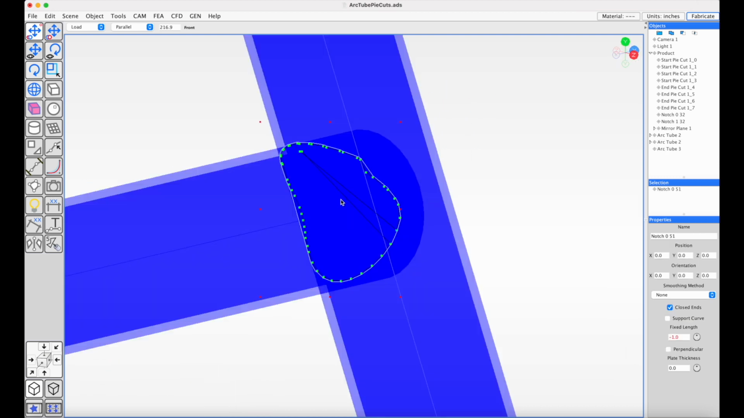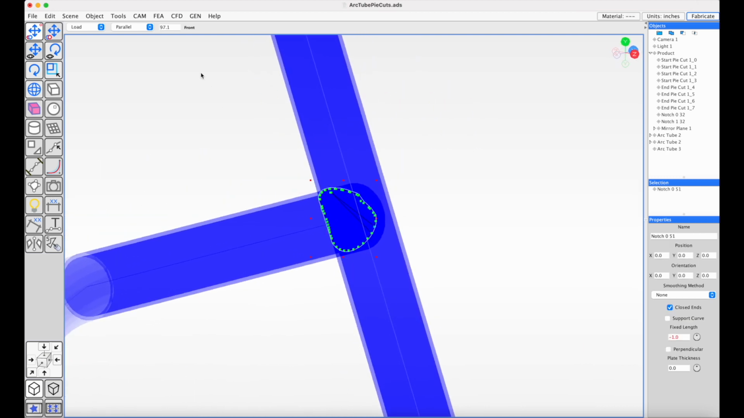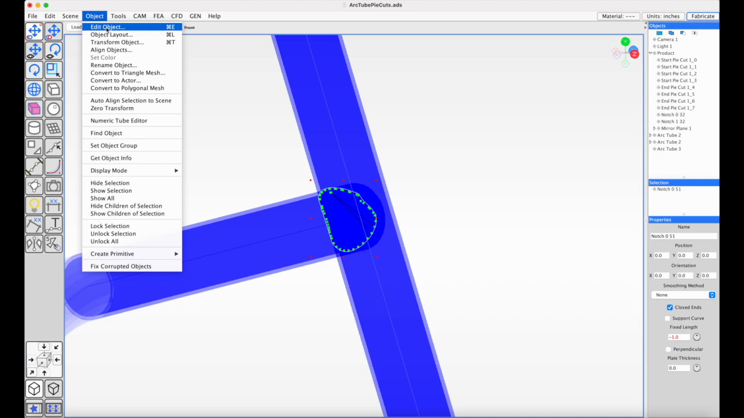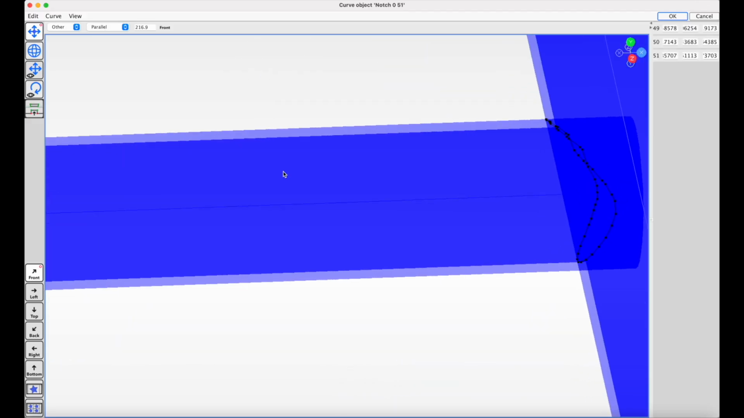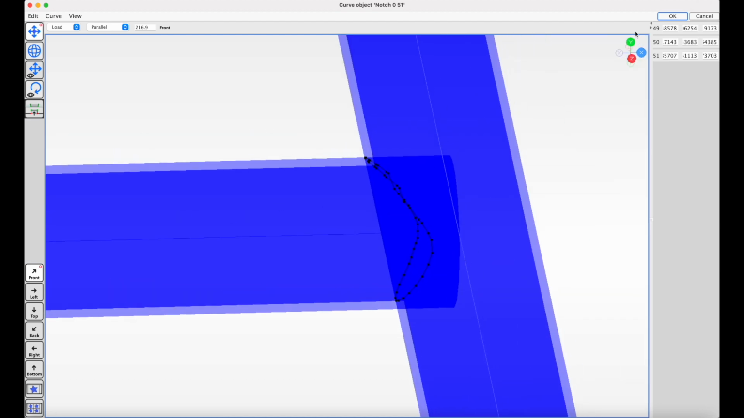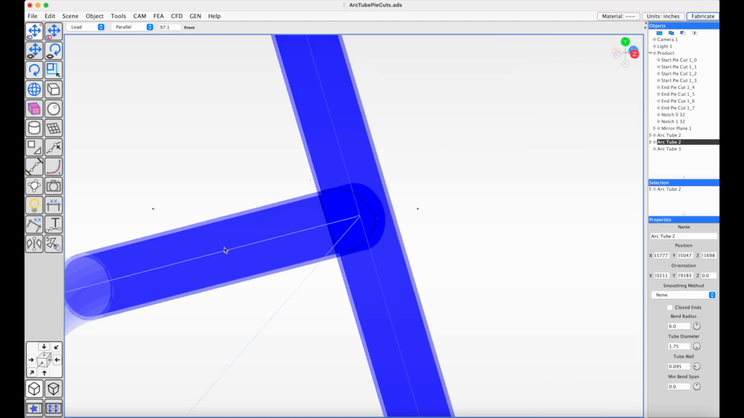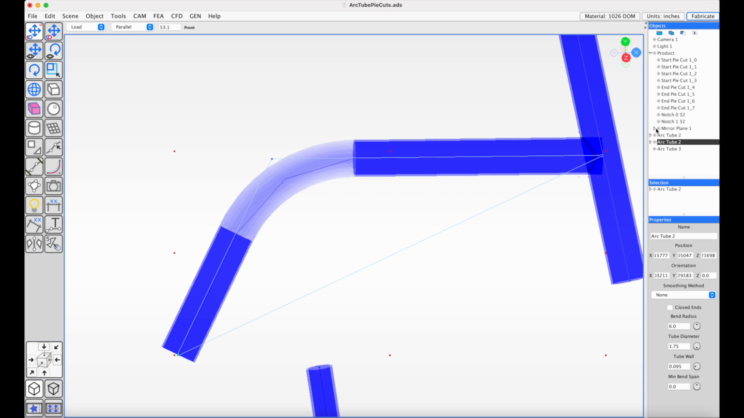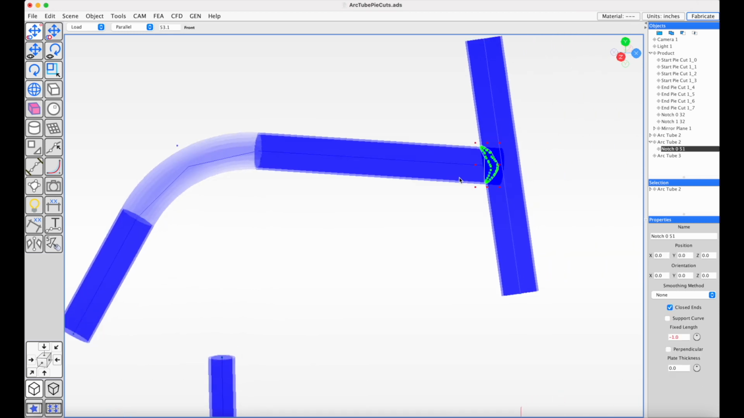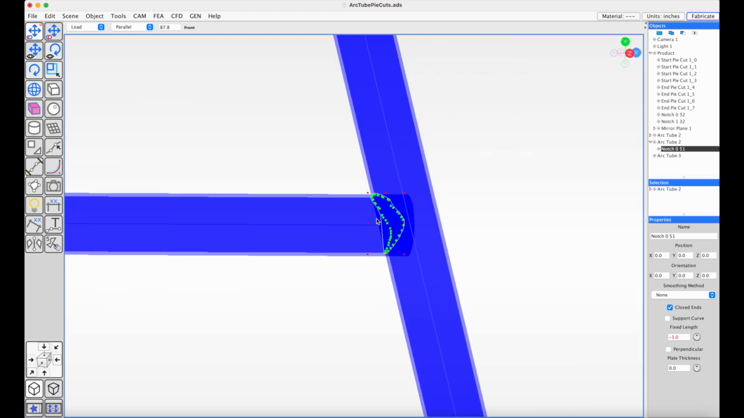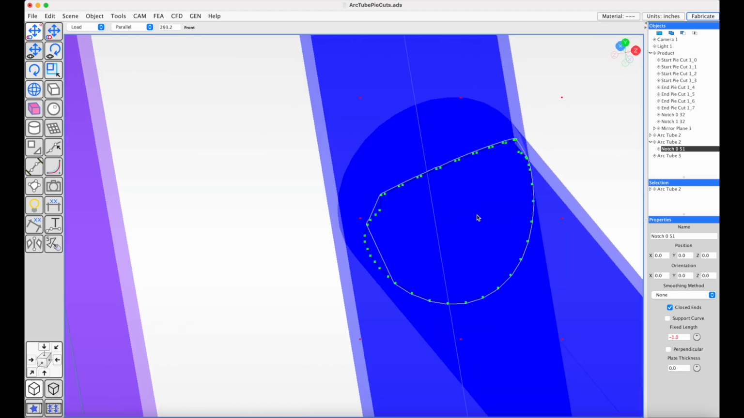Okay, well, it kind of ruined that one. This is beta software, so let's just go in, delete those points, and now what we're going to have in this tube here is a notch profile that corresponds with the intersection of this other tube here.